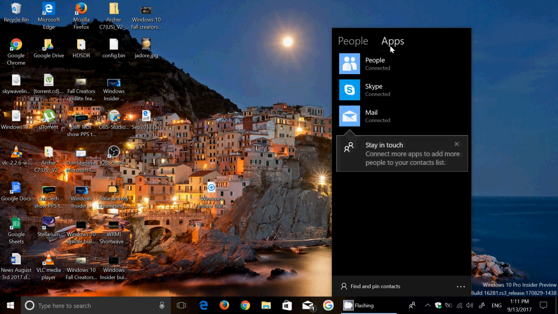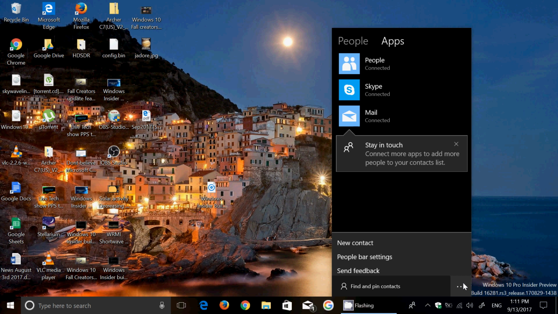Of course, you got your app list. You got to choose which app you want to have the contacts with. You can add other apps if you want by simply clicking the little three dots at the bottom. There's a lot of things you can actually change. Of course, you can change the people settings. You have new contacts. You can manually add a contact, or you can actually choose from an app, and it will take the contacts from that app and import them in your people experience.